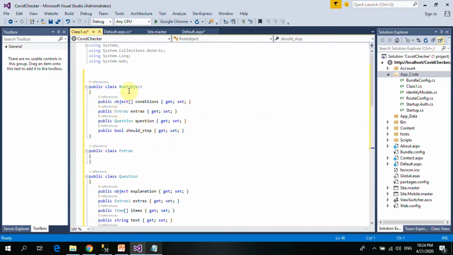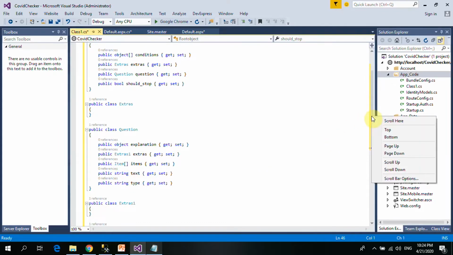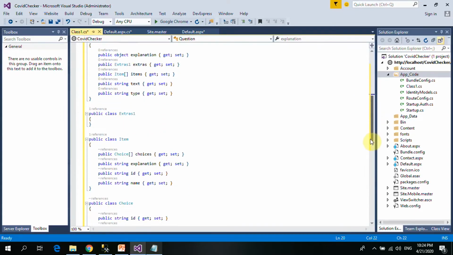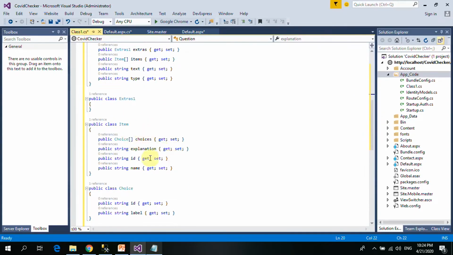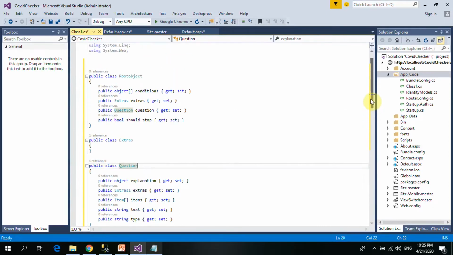You can see we have root object, conditions, extras, questions. These are Boolean, whether the interview should stop, and the class extras has nothing actually there. Then questions: we have explanation of the question, extras, items, an array of items, text, and type. The text will give you the text of the question, for example, selects all fewer cases and all that. Then the items will have choices, explanation, ID, name, and all this. So we're going to see how all this returns, and then we're going to use it.